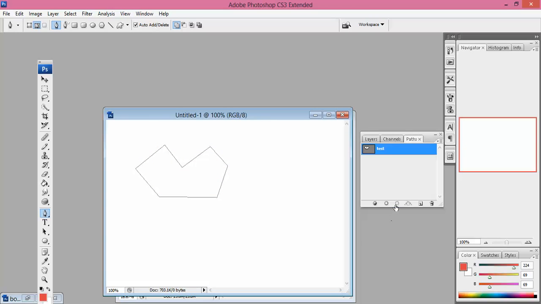And the third one, this one is important, load path as selection. That's what we want. We want this shape, this path, to be used again and again. To make it a selection, you go here and click load path as selection. So you can see here it is selected, and you can use this wherever you want.